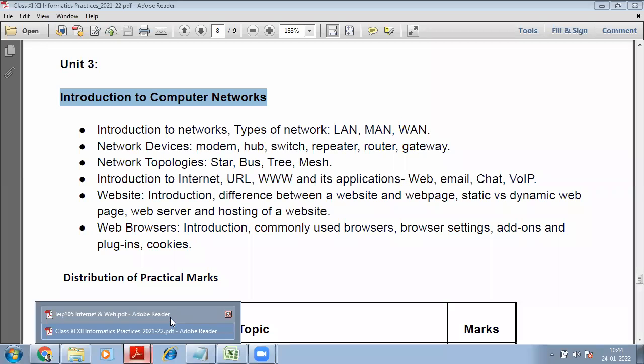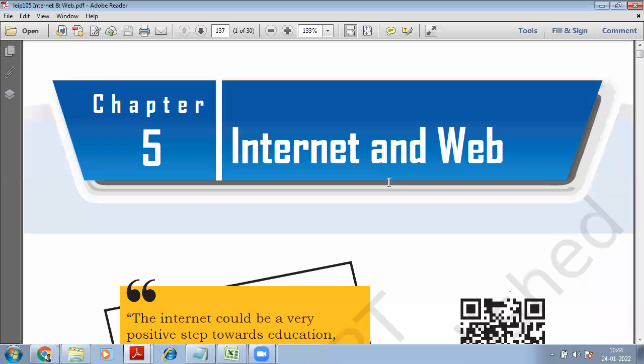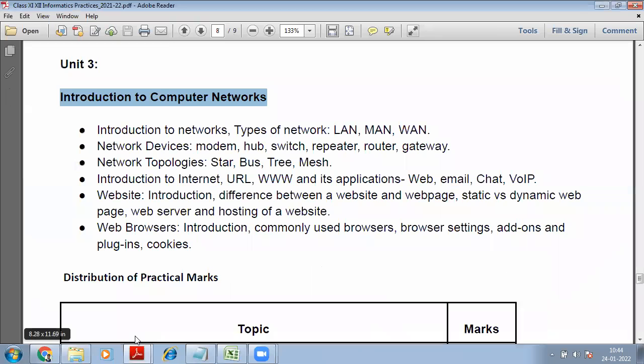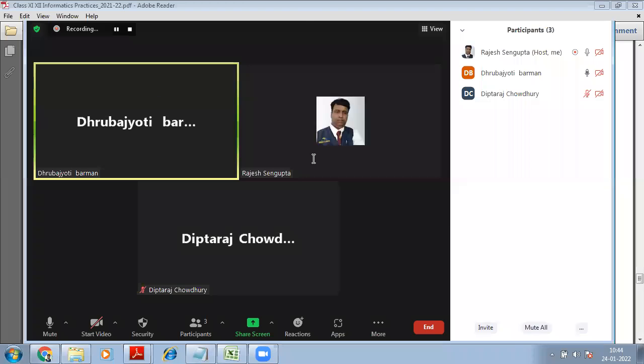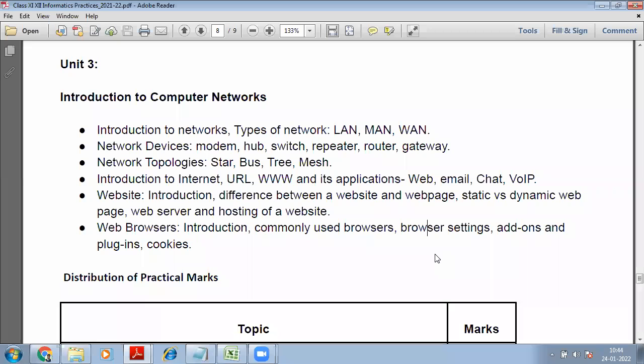Now coming to the book content. Sir, can't see the syllabus. You can't see the syllabus. No, screen is frozen again. Diptoraj, are you also facing the same? I am seeing only the Internet and Web chapter. Oh, now it came. No, not came. Sir, only Internet and Web is showing. Still not came.